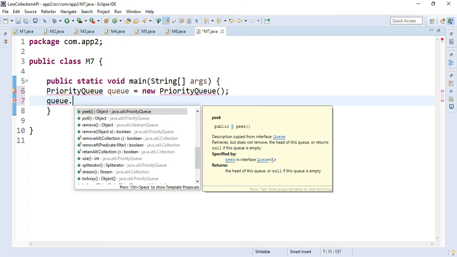In my case, I'll be selecting peek. Sorry, first we need to add the elements. Okay, peek we will see later. After inserting the elements, we can perform the operation. Now to insert the elements to this queue, I'm selecting add.